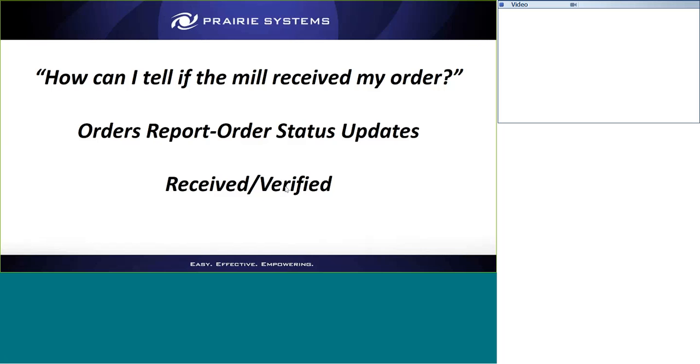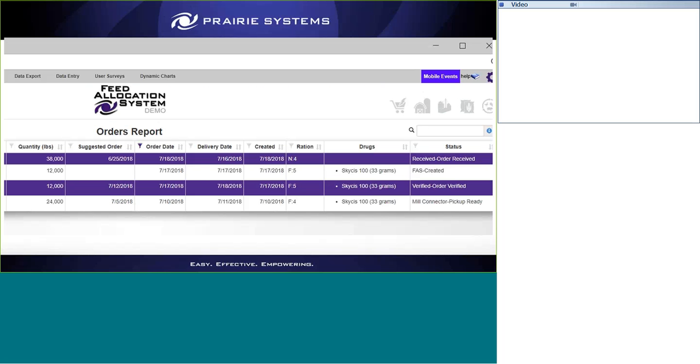All right, now, how can I tell if the mill received my order? Again, back to the orders report and the order status information. There's an order status called Received or Verified that tells you that the mill did receive or verify receipt of your order. Here's an example of that.